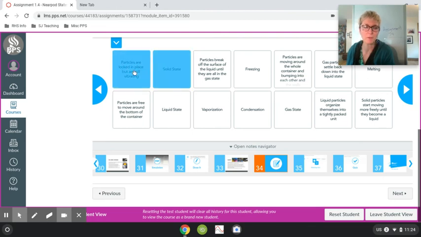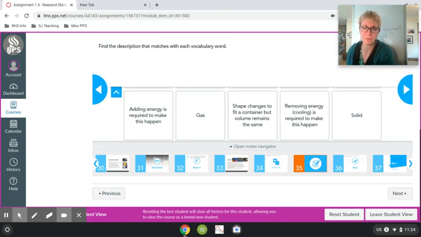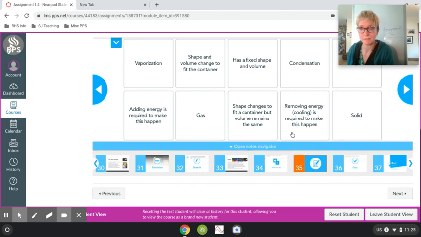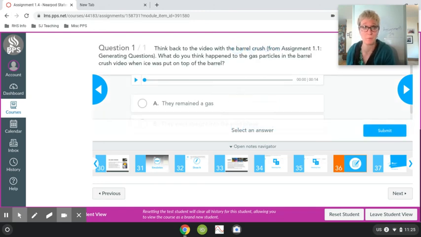So there's your example. When you see that it's matched, it is going to give that little check mark. When it is not matched, it is going to give you a little indicator that you did not get it right. So you have an opportunity to get direct feedback. Then there's another slide of these matching pairs. In order to see all of them again, we're going to hit that button there to click up. And then you don't need to hit the submit button on here. And then lastly, you'll have a little quiz question referencing the barrel crush that you had from assignment 1.1.